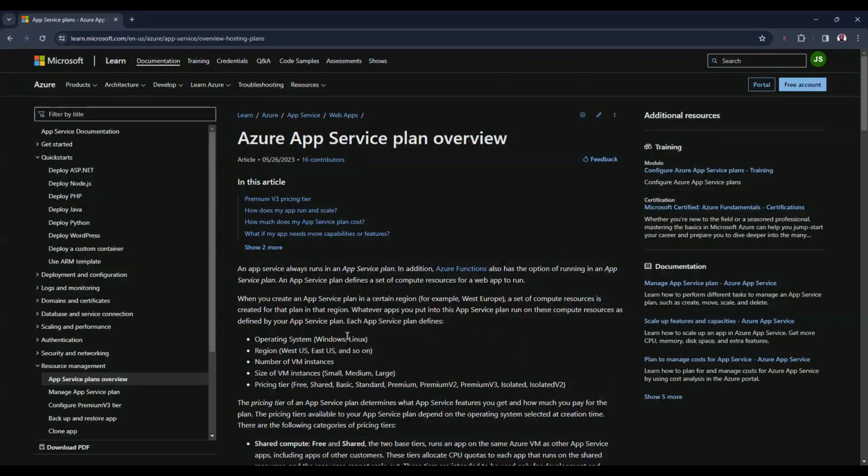So as you can see, an app service always runs in an app service plan. In addition, Azure Functions also has the option of running in an app service plan. An app service plan defines a set of compute resources for a web app to run. This is what is being asked about in the question regarding the compute resources. And now you know app service plan is the correct answer.